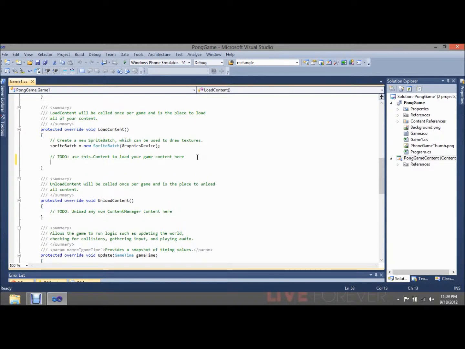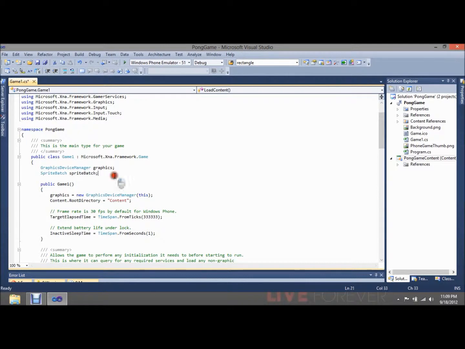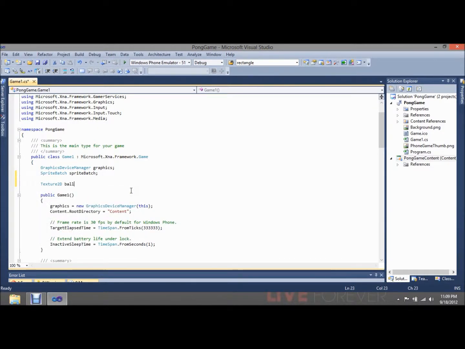We can add a line to this method that loads an image into our game. So that will be ball texture is equal to content load Texture2D, and then inside it is the white dot. The load method provided by the content manager is given the type of the resource to be loaded. The appropriate loader method is called which loads the texture into the game. So that is Texture2D ball texture.